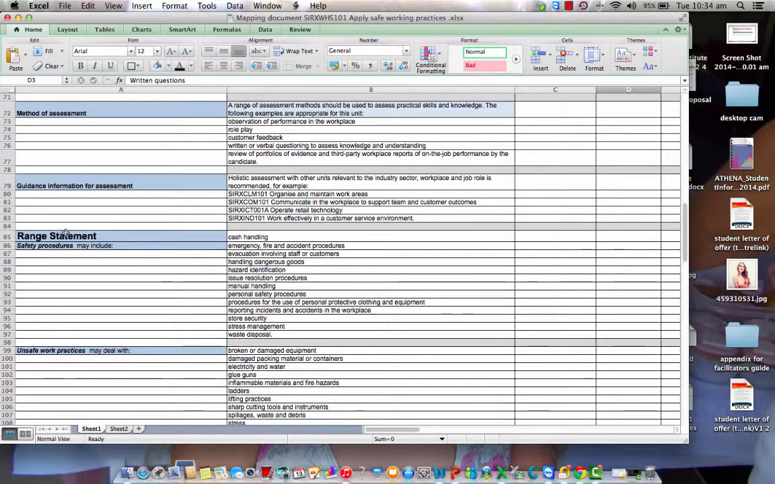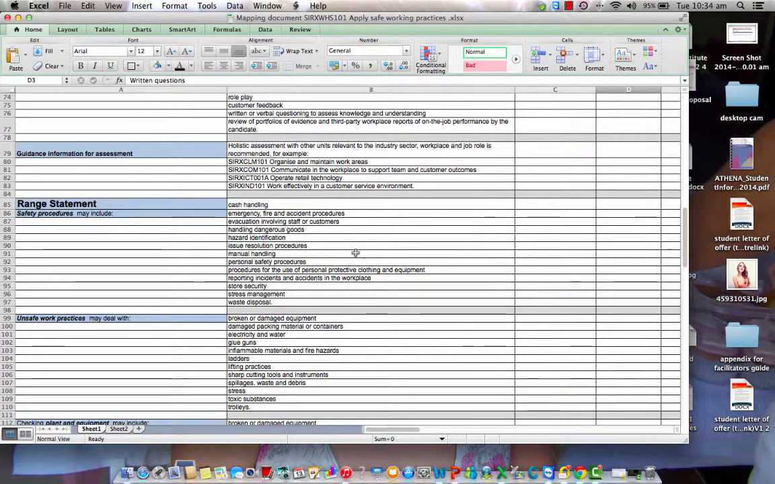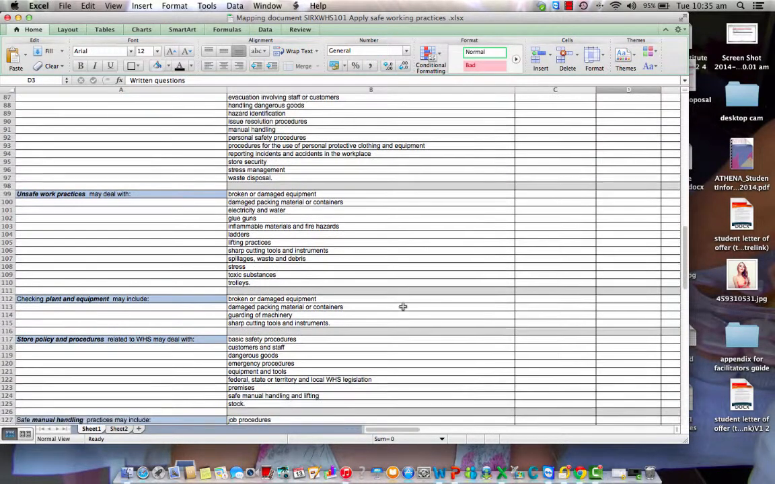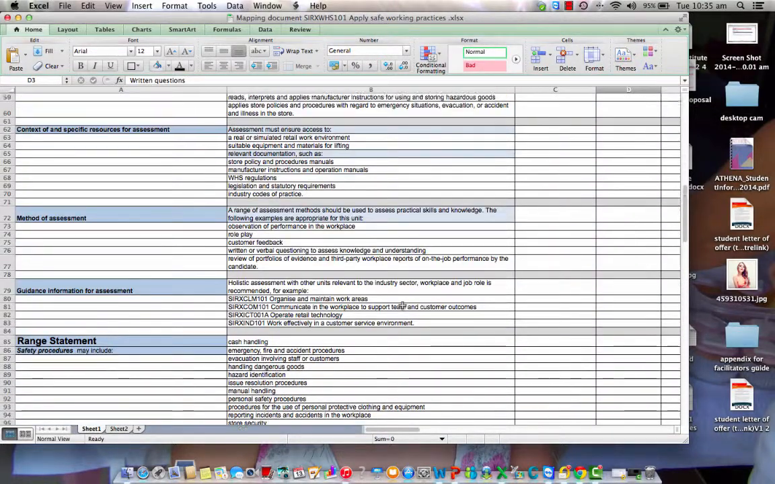We then have the range statements, which are very important because some of these range statements will have a must instead of a may. So if there's a may, then our assessments can be about some of these. If it's a must, it must be about all of them. Okay.